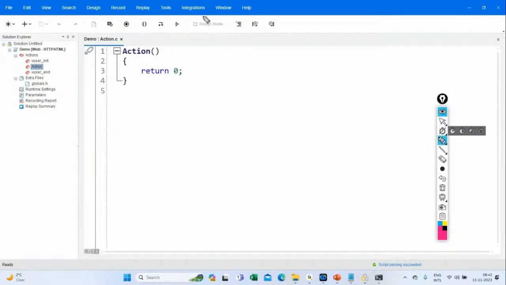So we'll have so many options over here. This is where the code will be generated once you record the flow. This is the solution explorer where you have different options to work with, which we'll discuss one by one in our next sessions. For now, what we have to do is I want to record the 3 steps, right?